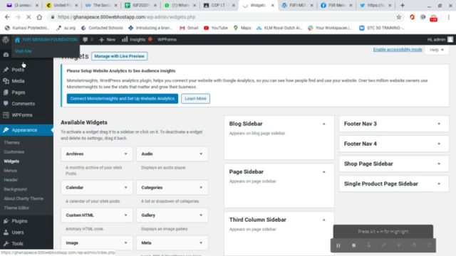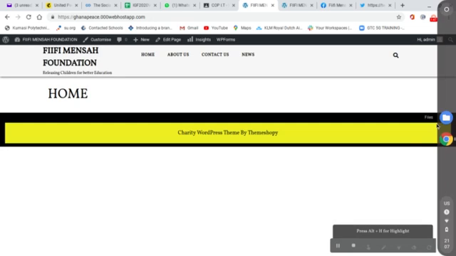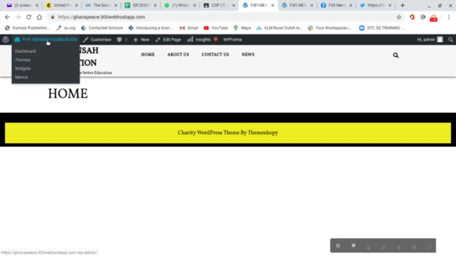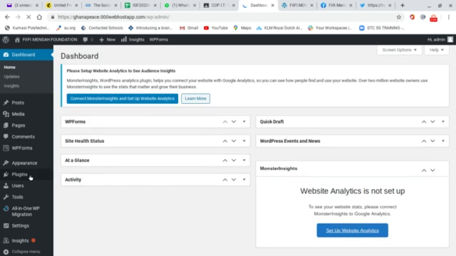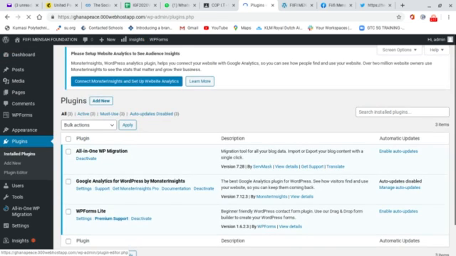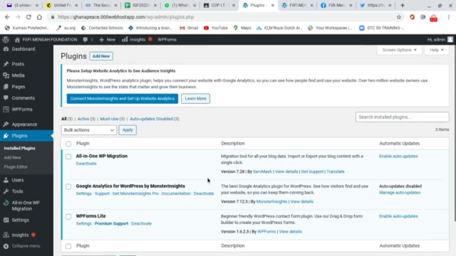Now we just go to the dashboard of our website. Then we can learn how to add a new plugin to the website. We just go to Plugins, then we click on All Plugins. So you have a list of plugins.